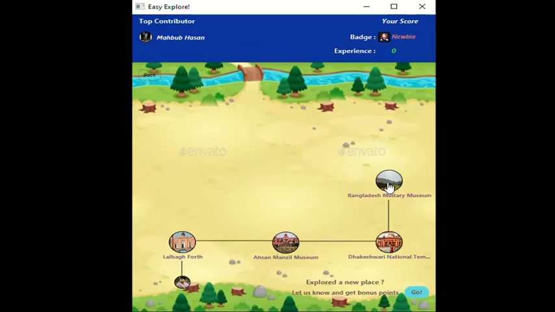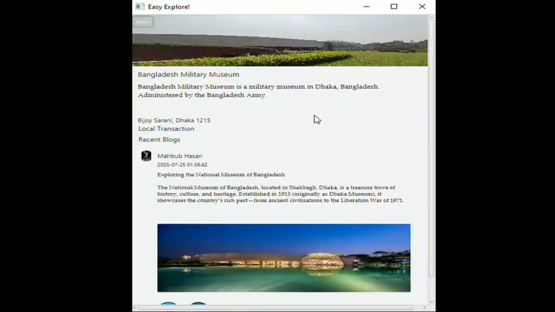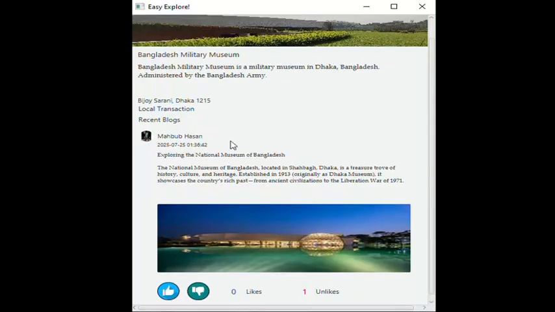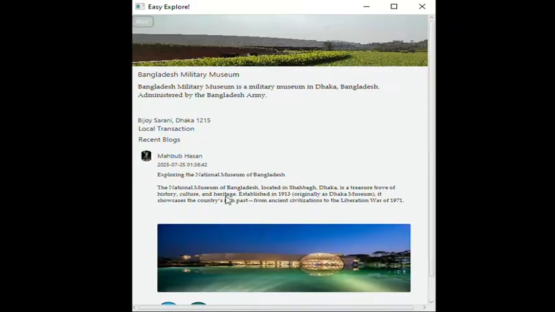If I want to visit this Bangladesh Military Museum and click visit here, it gives us a gamified view, and it leads to that place, and we can see the place details with the name, and how many users have uploaded blogs or shared their memories, so we can like or dislike them.